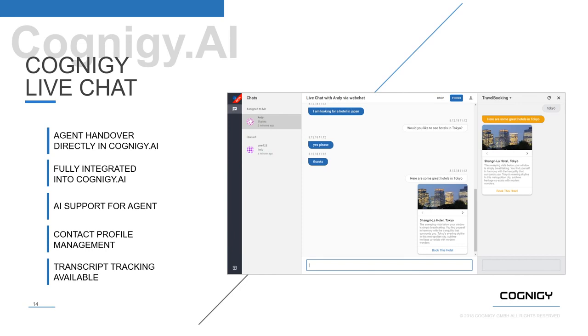We also allow the agent to manage the contact profile of the user they're talking to, and we are making full transcripts available, but that is optional. So for GDPR reasons, for example, you can turn that off. But if you have legal reasons to maintain the transcripts, then you have them. Let me show you how that works directly within Cognigy.